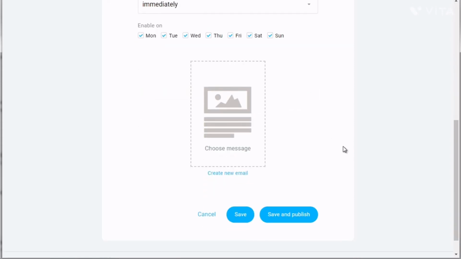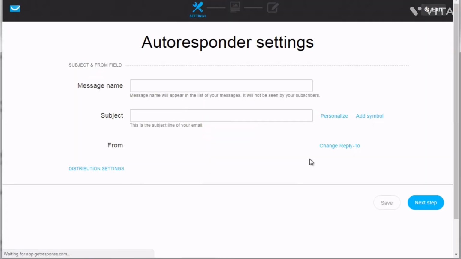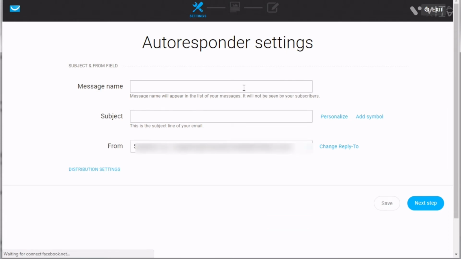So now what we need to do is we can create the first email. I'm actually going to dive further into this in the next video, but all you have to do is click create new email, and I'll create the first email here, and then we'll show you how to create the other emails in the future videos.